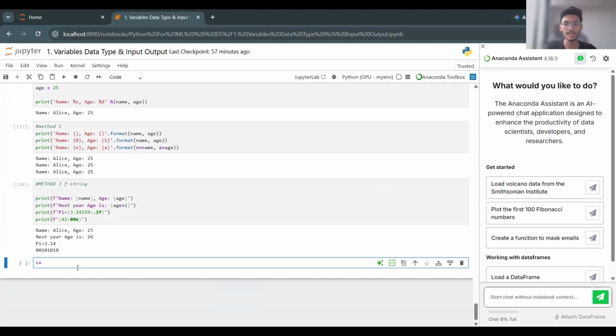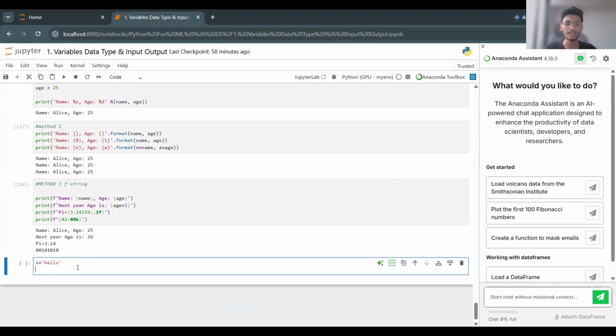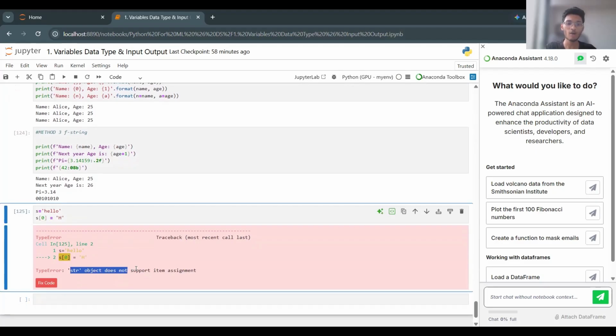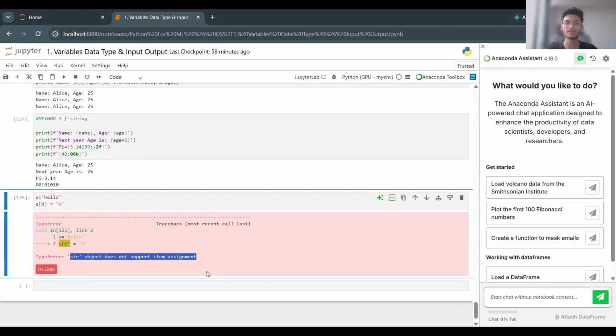So if I write something like this, s is equals to hello. And if I try to change the index s of 0 to capital H and run this, there will be a type error: string object does not support item assignment. This is nothing but strings are immutable. Strings cannot be changed once assigned. So if you want to fix this, we need to create a new string.